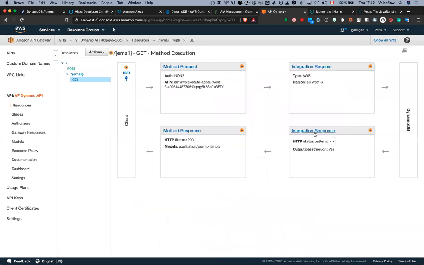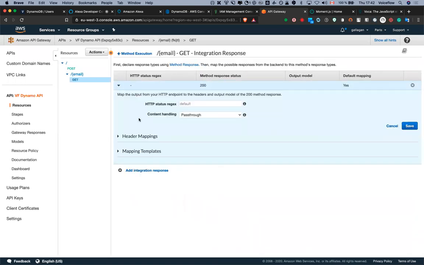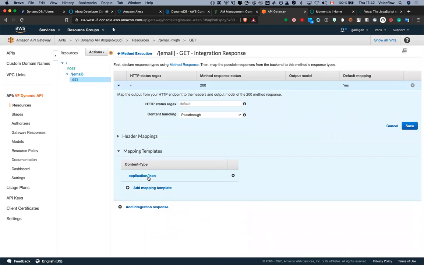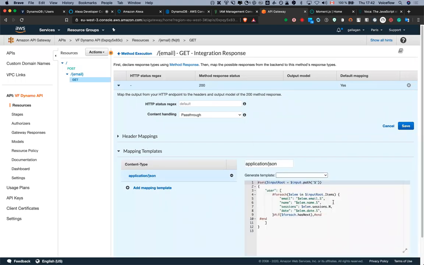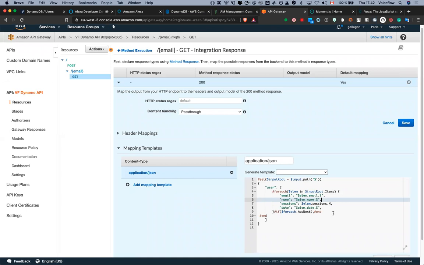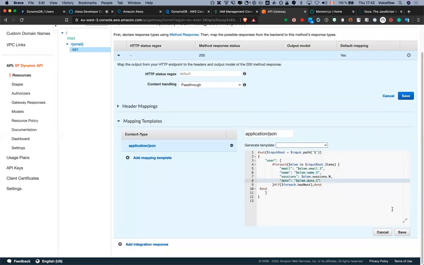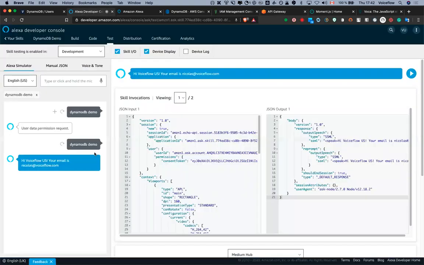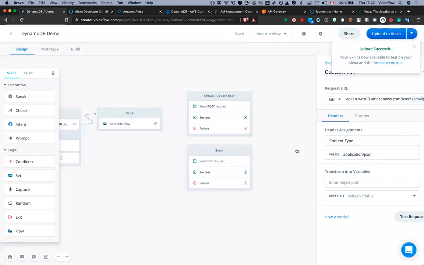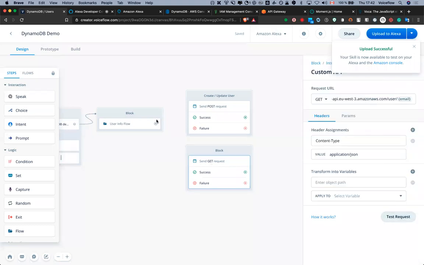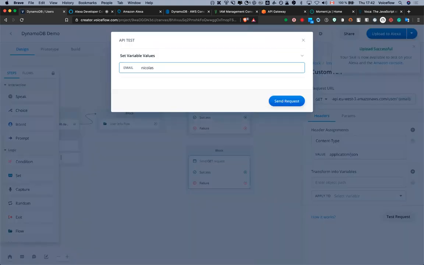Actually, that's the response. I need to get the application JSON. User. Yeah, I'm not sure why. Oh, you see? That's an extra comma. We don't want that. Save. Save. I made it on purpose. Not joking. Okay, test. Fingers crossed.